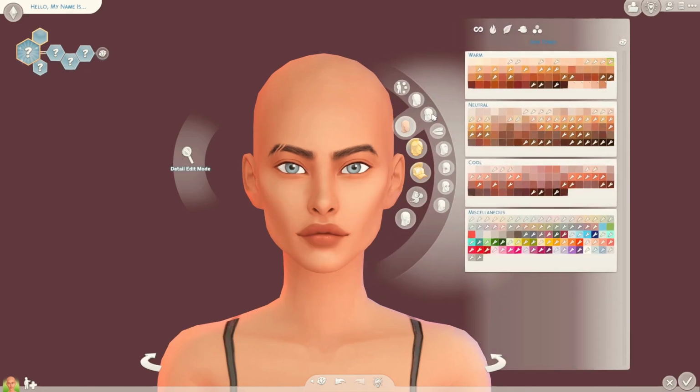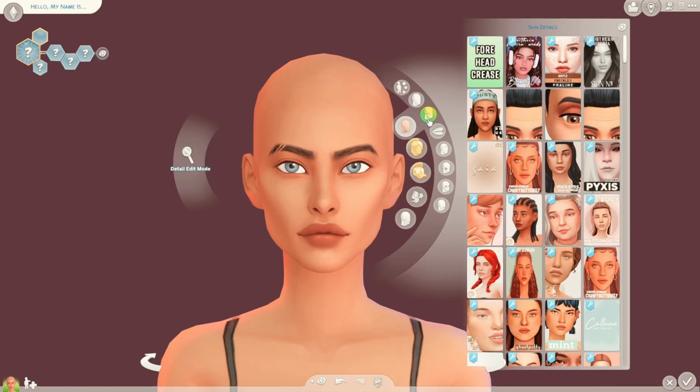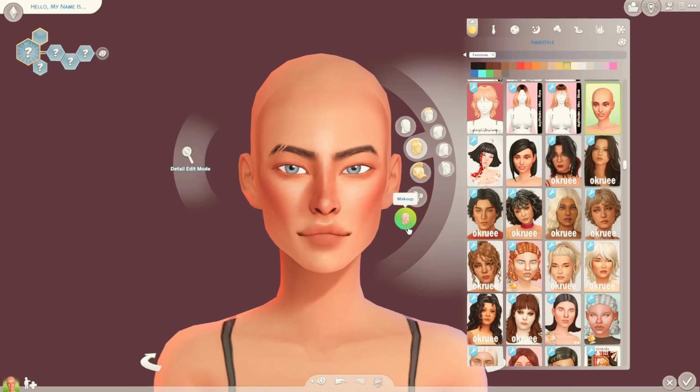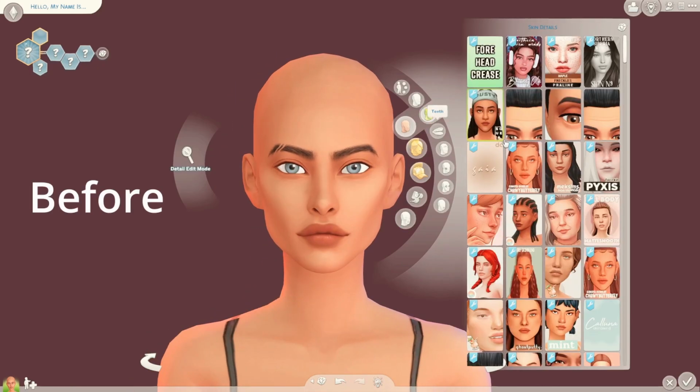So I'm gonna do the skin details and then we're gonna move on to the next step. I always love to see how much the sim changes from before the skin details to after.